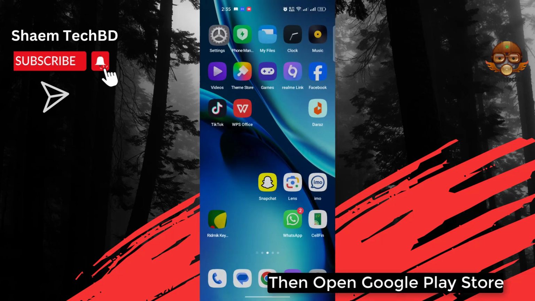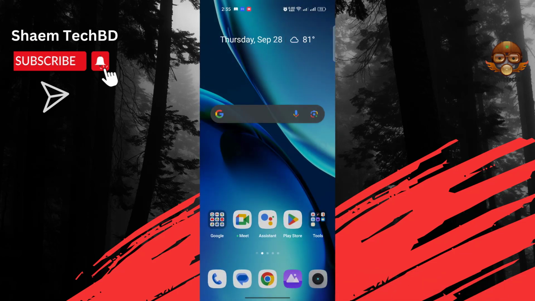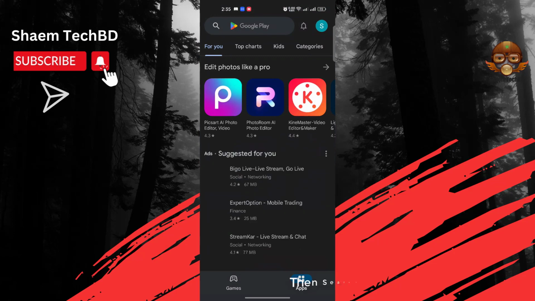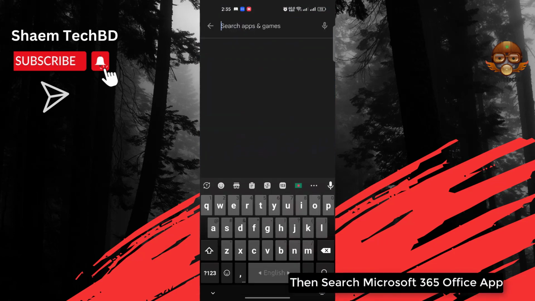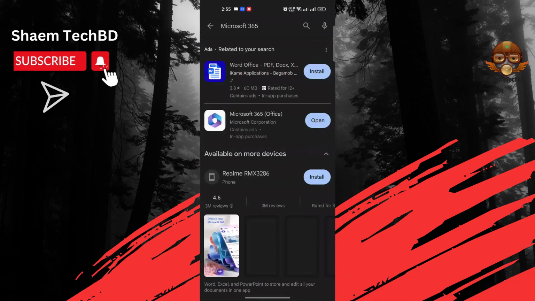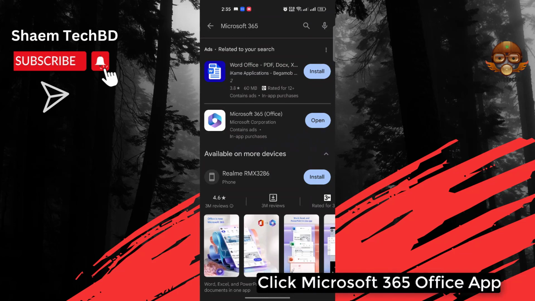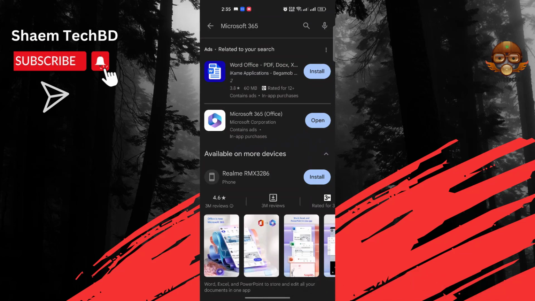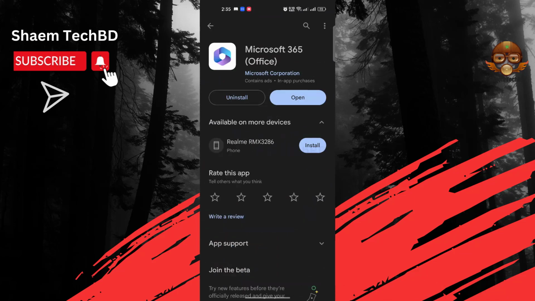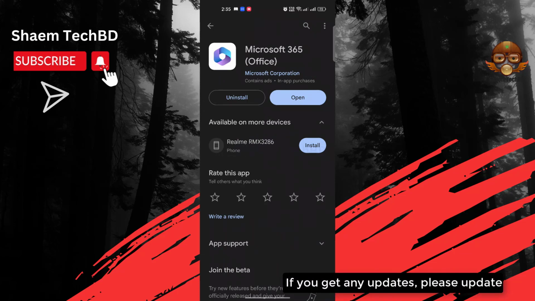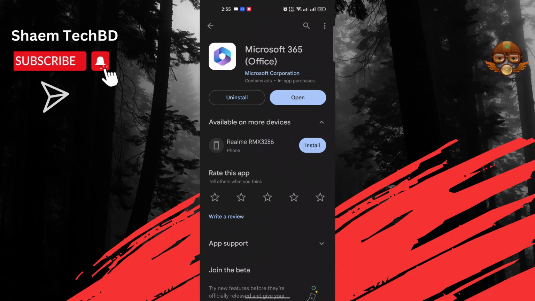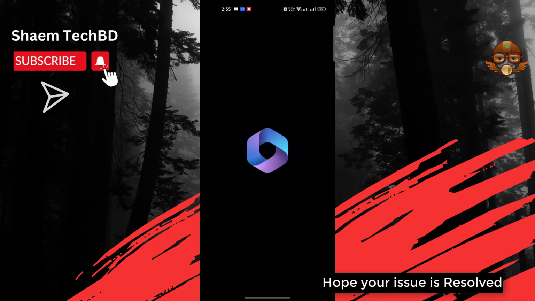Then open Google Play Store. Then search Microsoft 365 Office app. Click Microsoft 365 Office app. If you get any update, please update. Hope your issue is resolved.